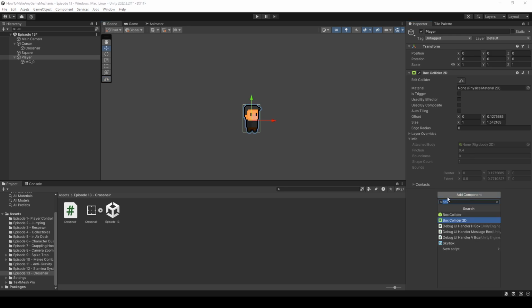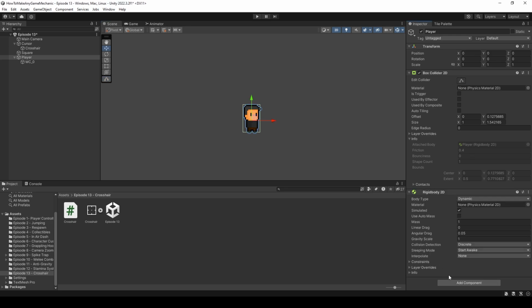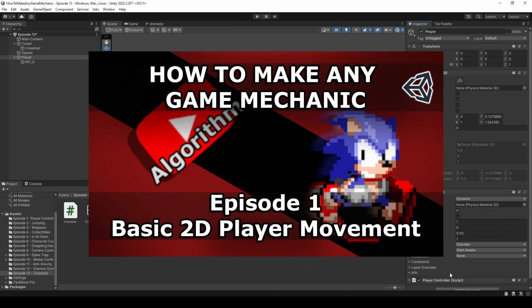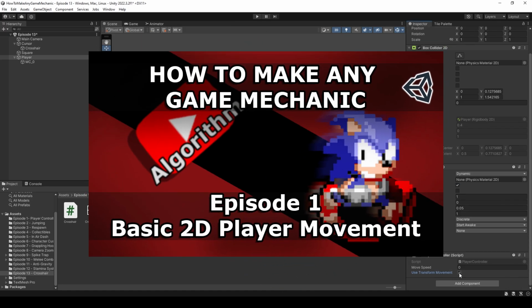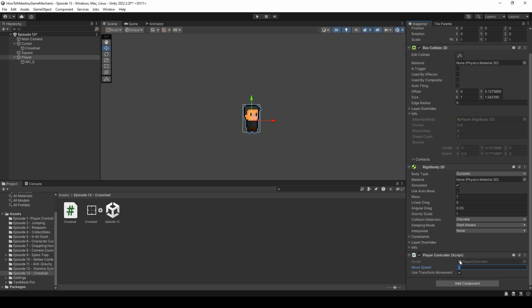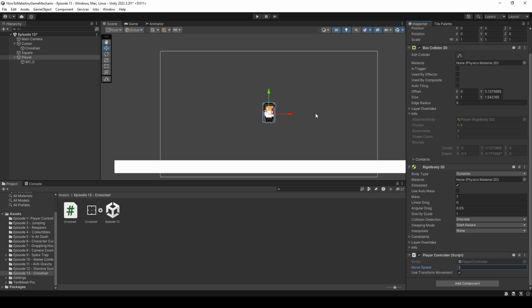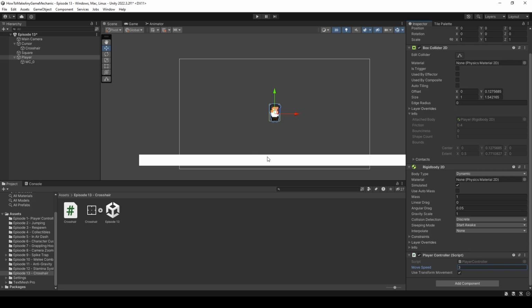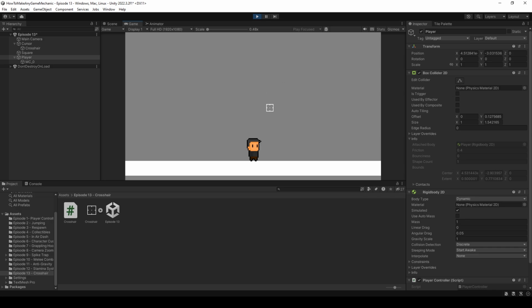And then we can add a rigidbody. And then we can add a player controller. And this player controller was created in the very first episode of the series. I'm going to use transform movement and set the move speed to 3. And now the player should fall and be able to move around on the ground. So let's go ahead and hit play. So the character has fallen to the ground and I can move left and right with the A and D keys. And this crosshair does nothing to the game whatsoever.